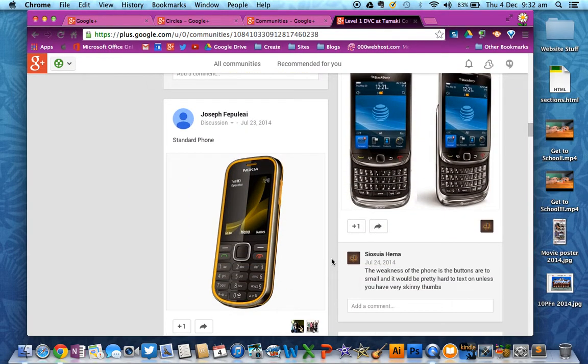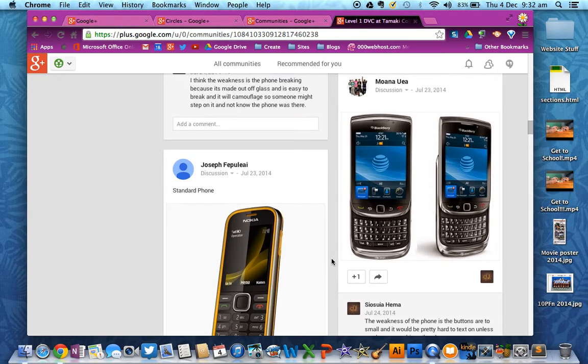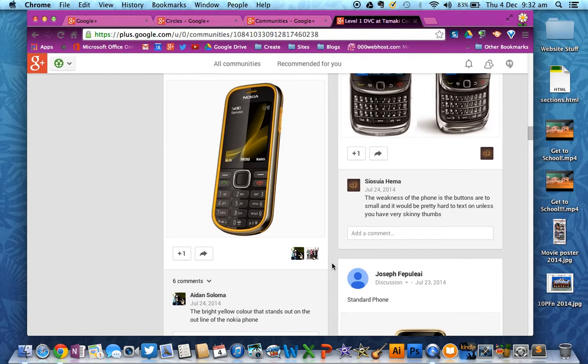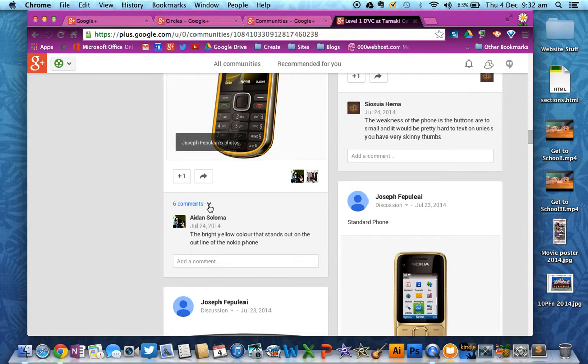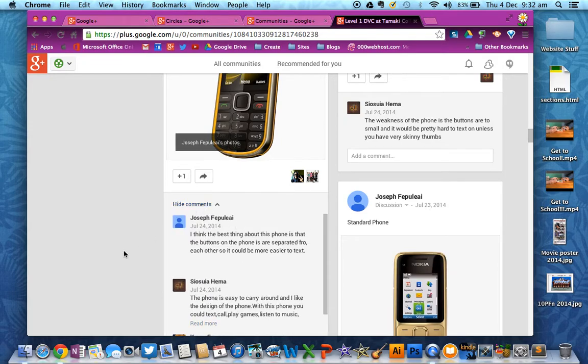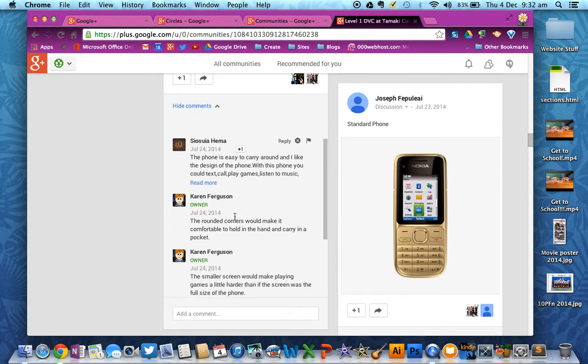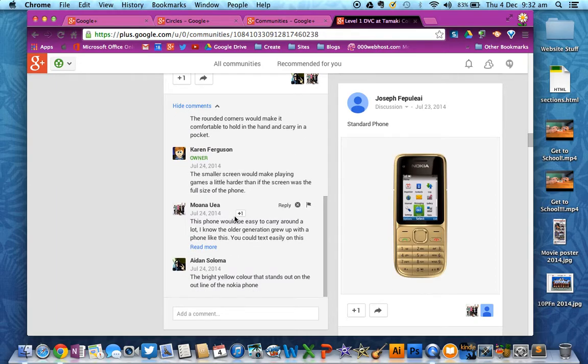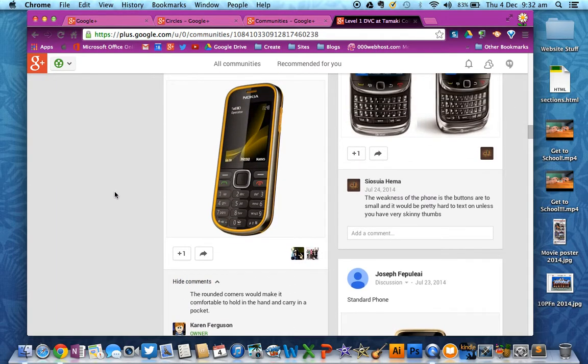We researched mobile phones together, so they found their pictures, put them up into the community, and then they could write their analysis notes together about their research. If I click down on these comments here underneath this one, you can see a few people in the group have commented on the same picture, so they can analyse all together.